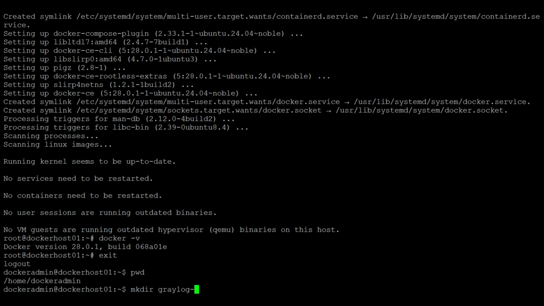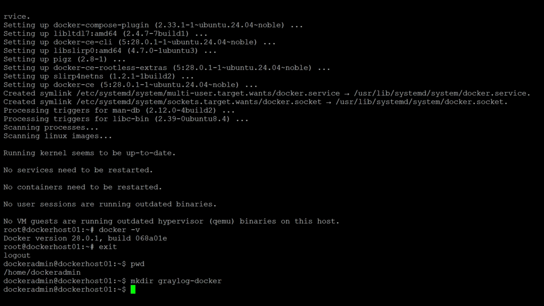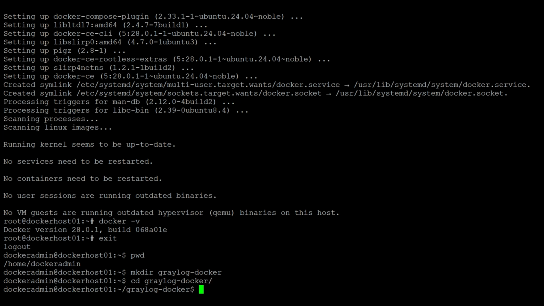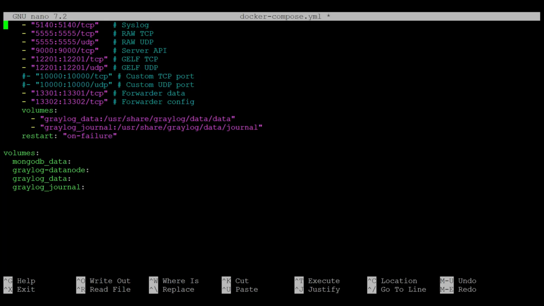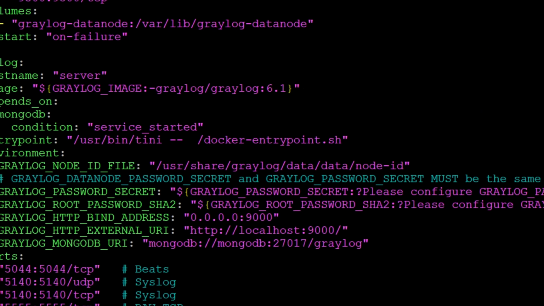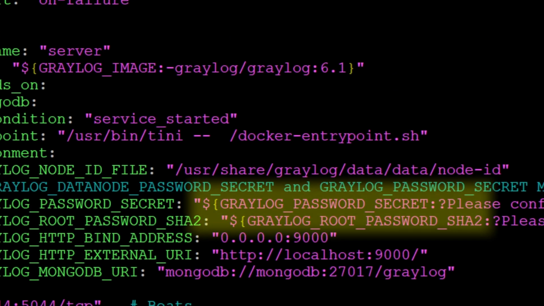First, we will create a new directory called graylog-docker. Inside this directory, we will create our Docker Compose file by typing nano docker-compose.yml. We will paste the contents of the example file and save this file. If we look at our Docker Compose file, we have references to environment variables with a dollar sign and curly brackets. When we run this Docker Compose file, these values will be replaced with values inside a .env file we need to create. We do this so we don't put sensitive information inside of our Docker Compose file.